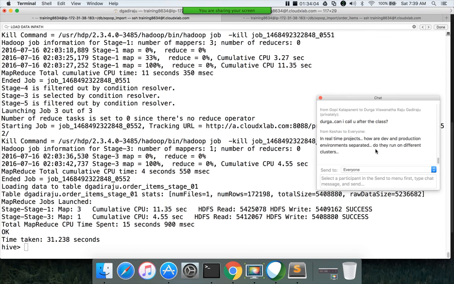So Keshav is asking, in real-time projects, how are dev and production environments separated? Do they run on different clusters? That is right. So dev and production will be separated.